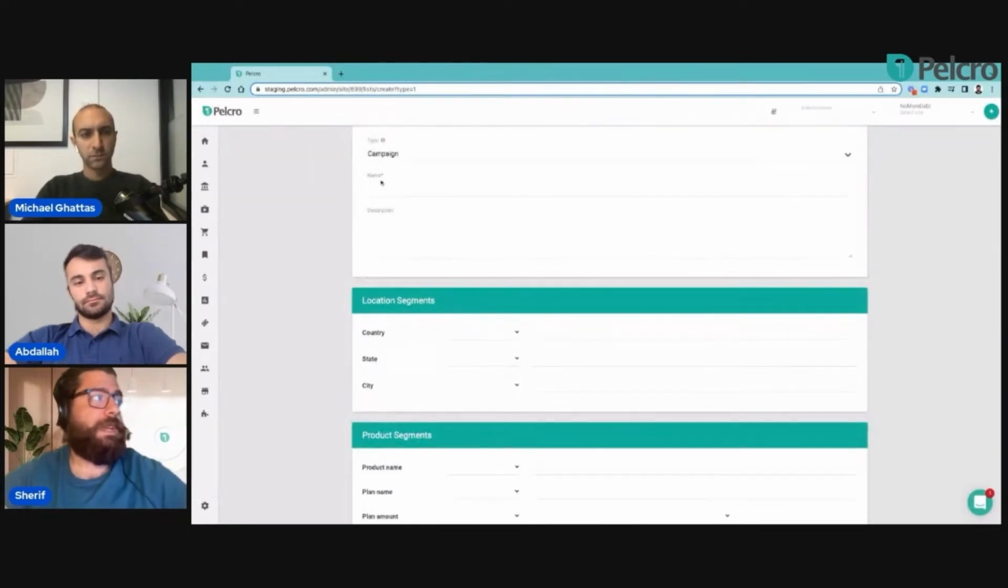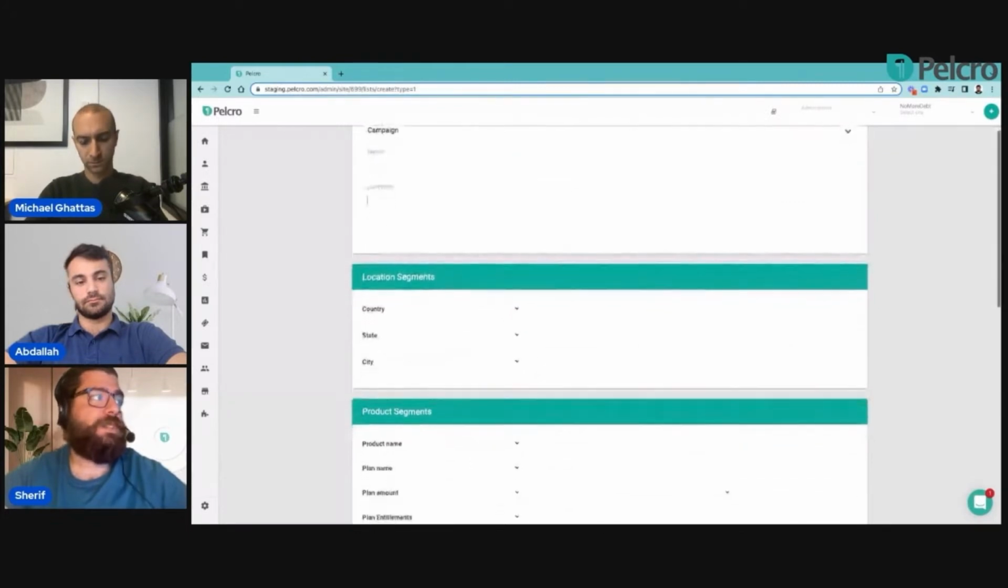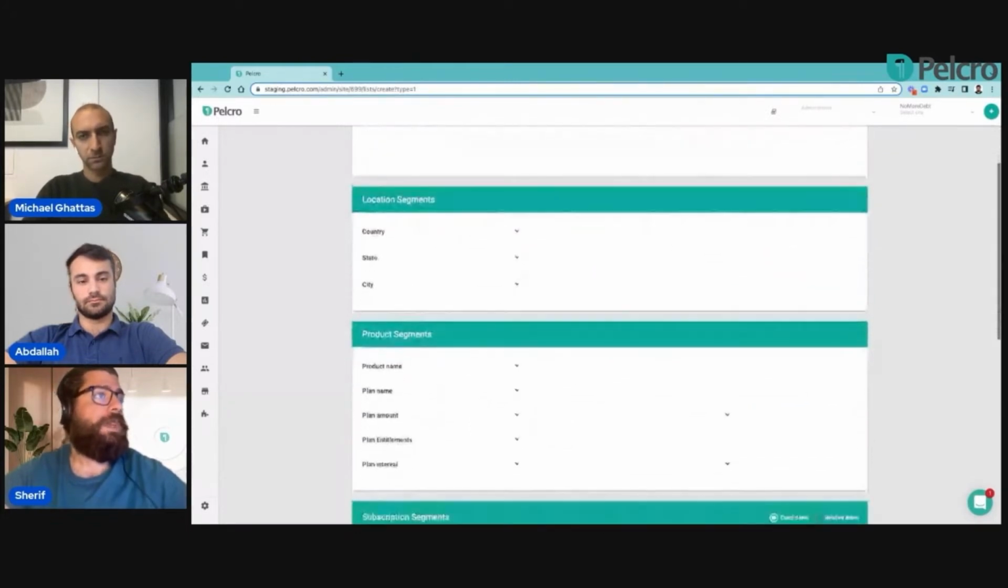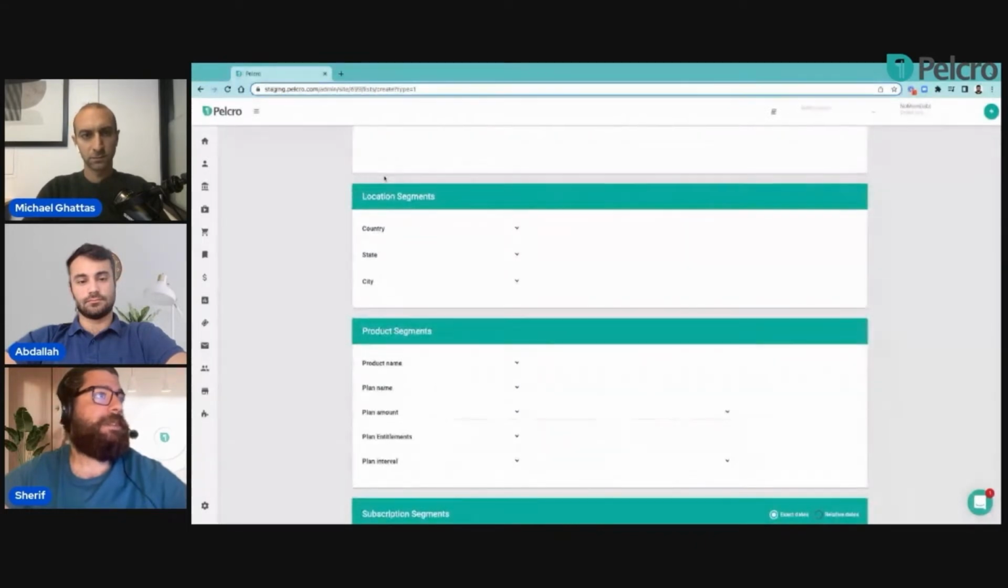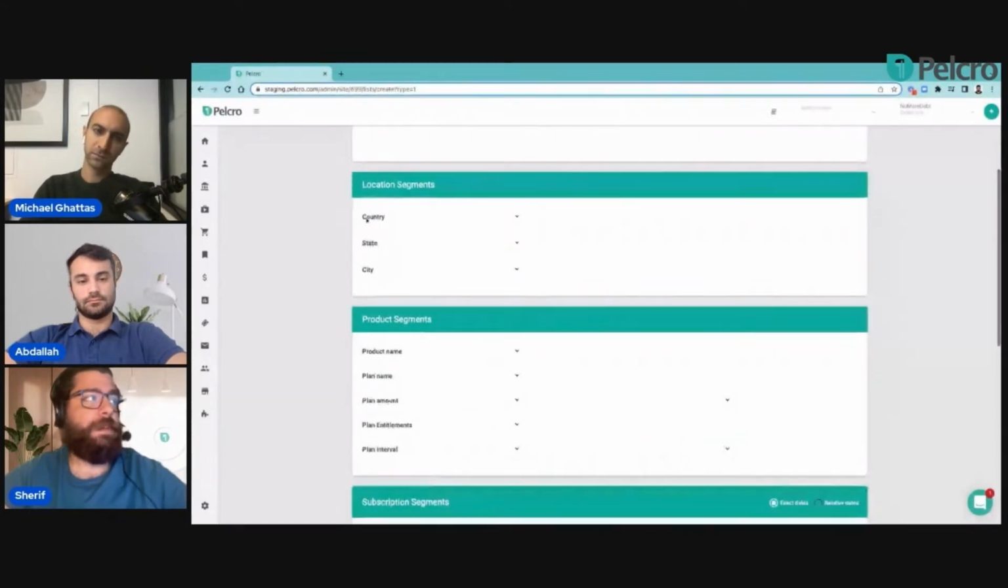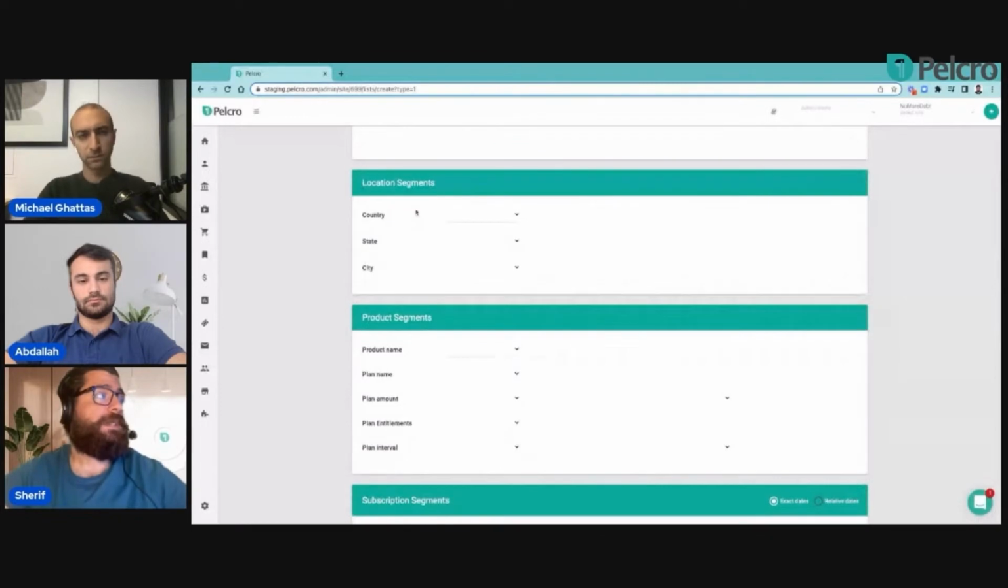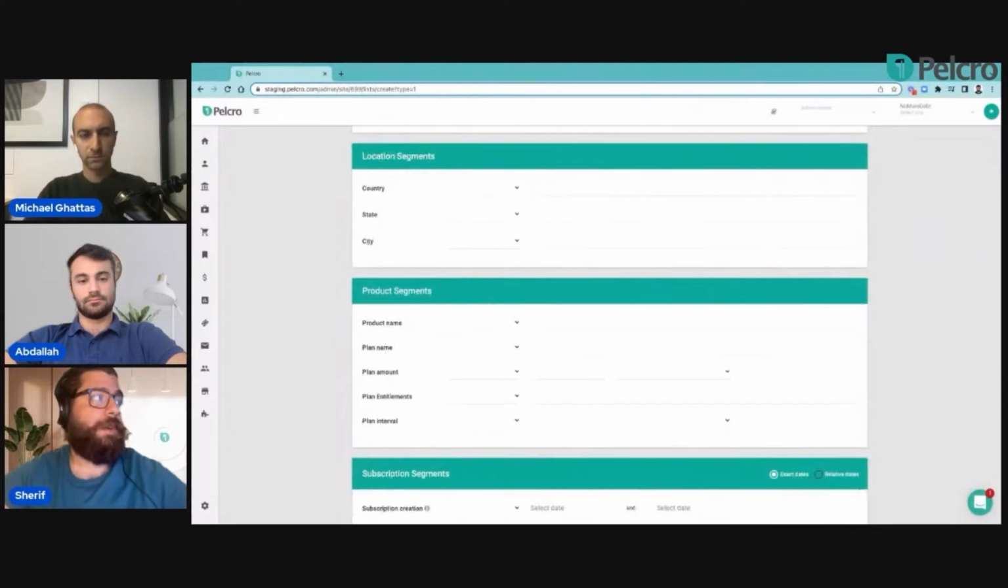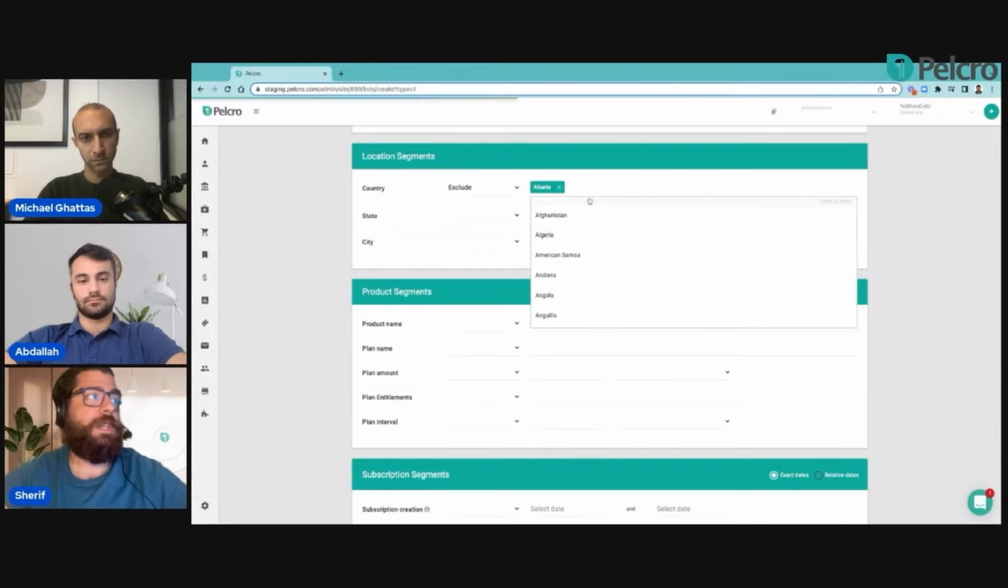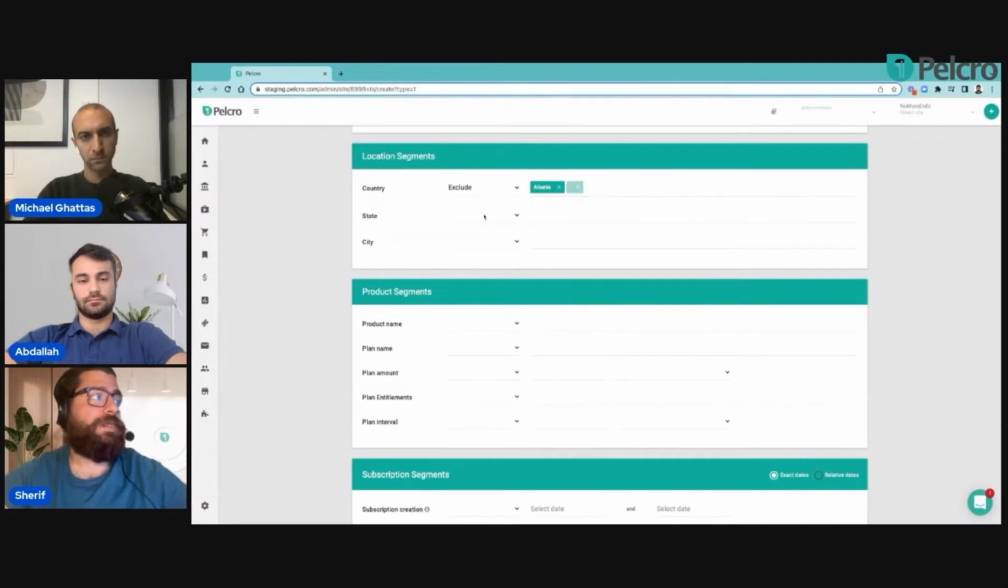You can give any list the typical name and the description that describes the purpose of each list. And then we have divided the segmentation filters that were used to segment out your audience into specific categories. So you've got your location segments, which target geographical data. So from here, you can include or exclude any countries of your choice. Same goes for state and city.